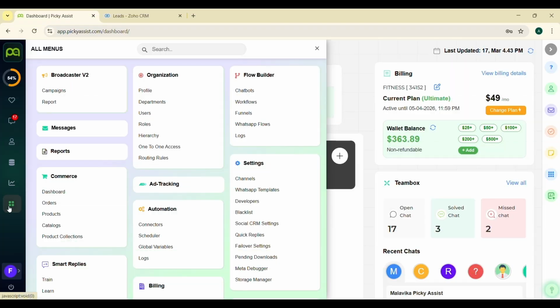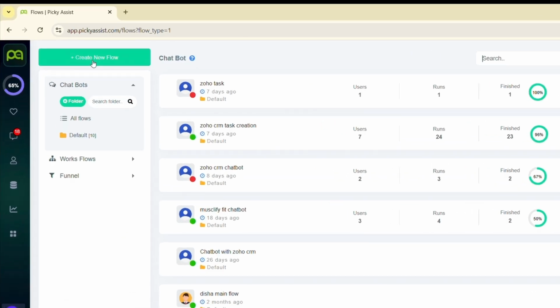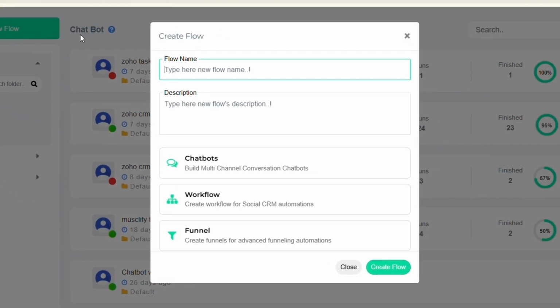Log into Picky Assist and open the chatbot under Flow Builder. A new page will appear. On the top left side, click on Create New Flow. A pop-up titled Create Flow will appear. Enter the flow name and description in the respective fields.